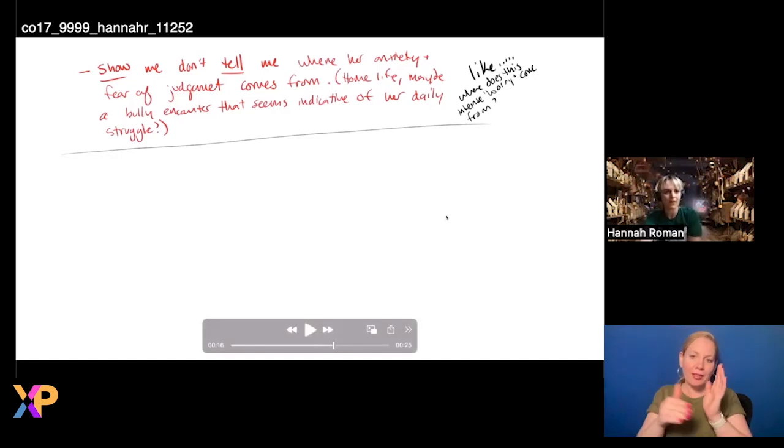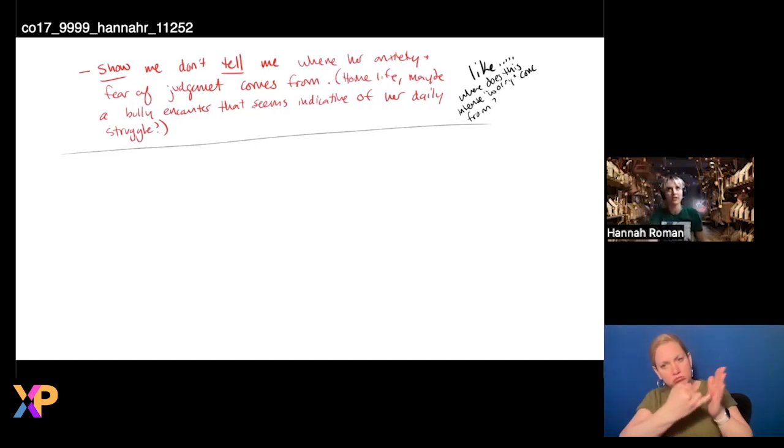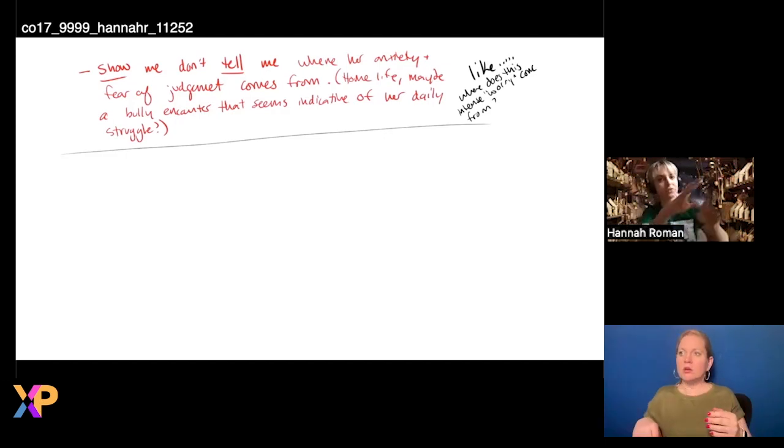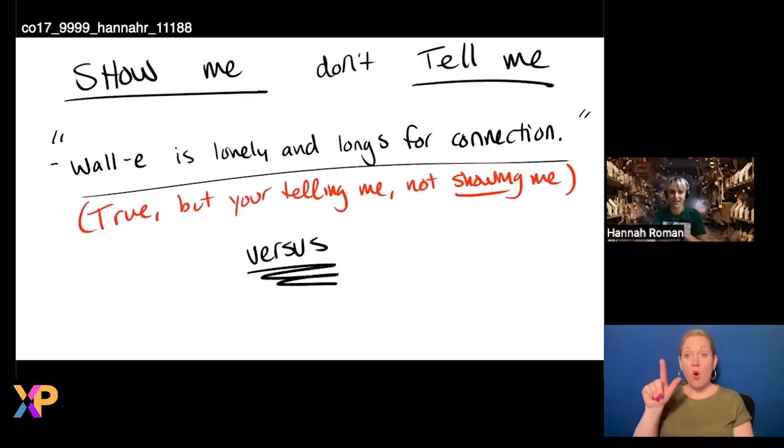But I do think that there's something called "show me, don't tell me" that you'll hear a lot when people are talking about stories. Sometimes they're talking literally about visual storytelling, like show me in your composition and in the acting, don't tell me through exposition. An example of this is in WALL-E. A minor beat might be, WALL-E is lonely and longs for connection. And that's true about the story. But that's someone telling me that and not showing me it.